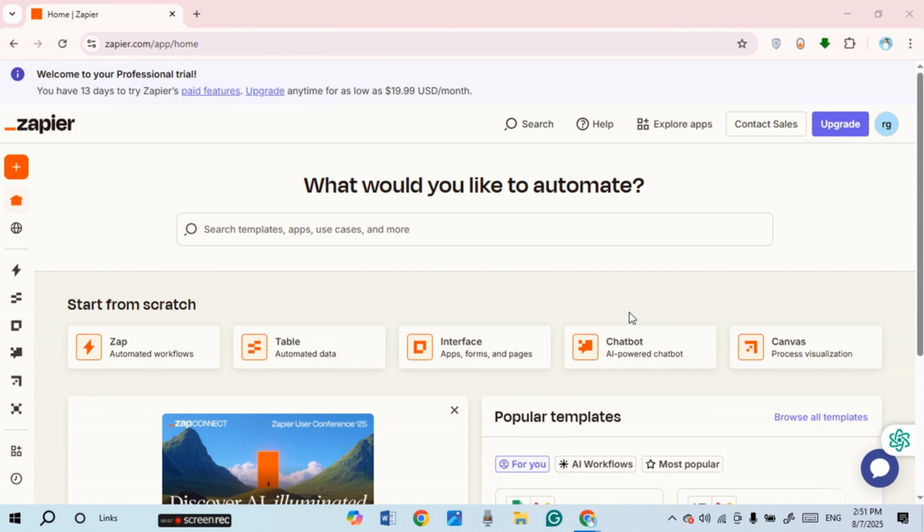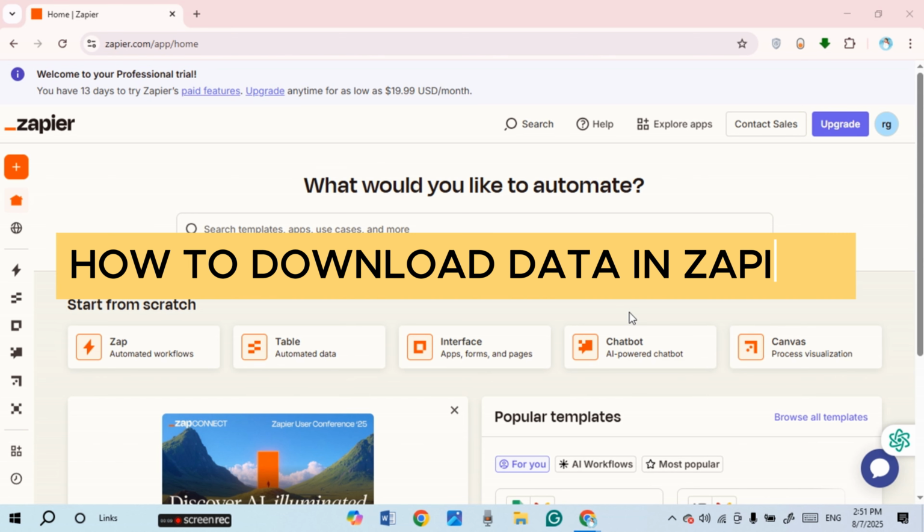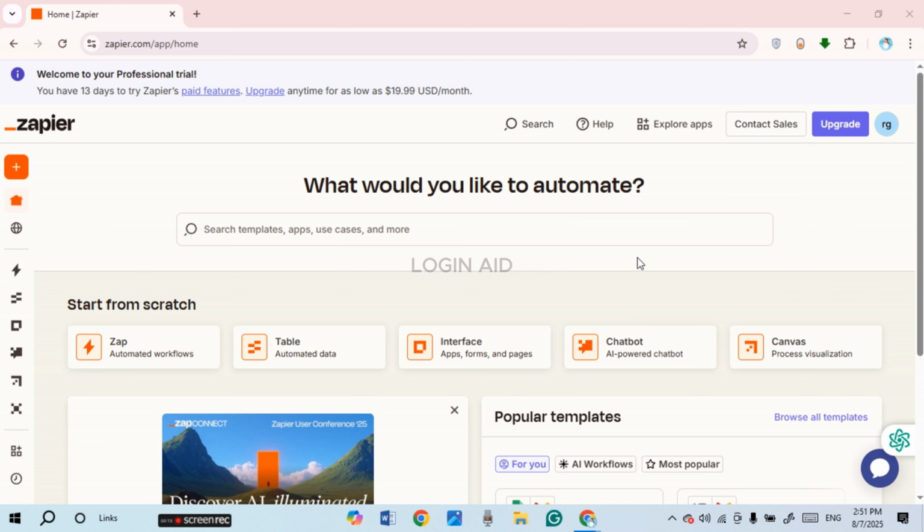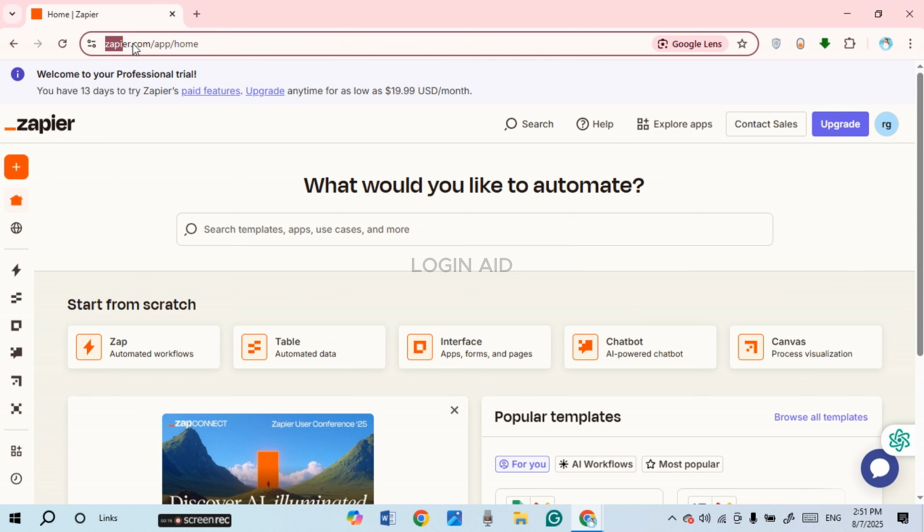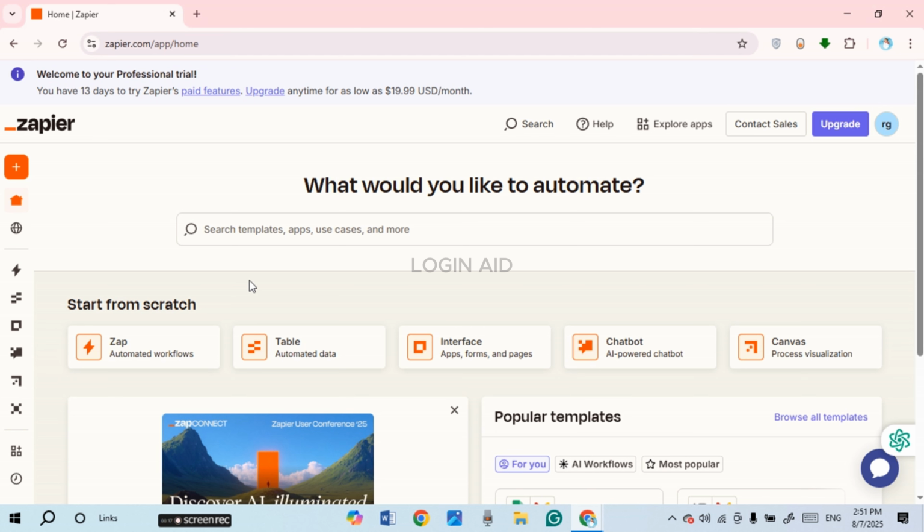In this guide video, I will show you how to download data in Zapier. So first of all, what you have to do is launch any browser of your choice. Click on the search bar and type in zapier.com. After that, you'll be led to the official website of Zapier.